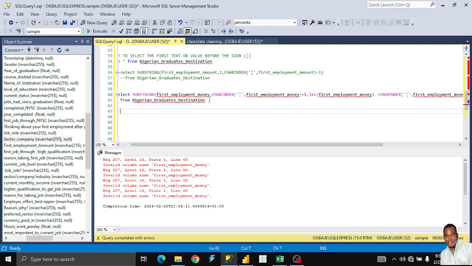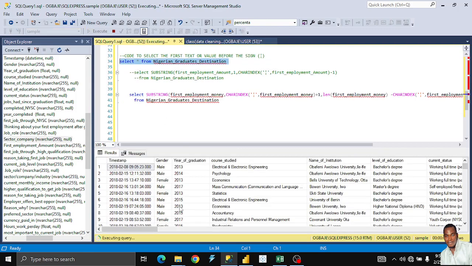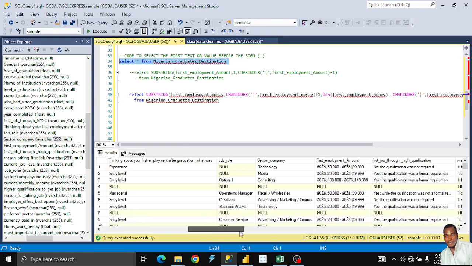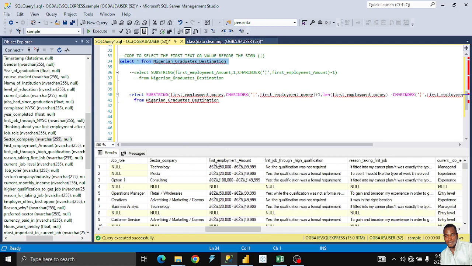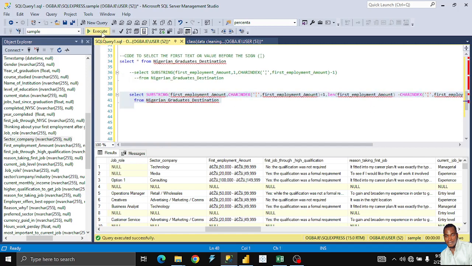Sorry, I want to get that column name right. I know I already changed it before, but I did not edit the code. So it is first employment amount. This one is using money. So now let me just copy this and paste it here. I already did that code, so that's why it's still showing us the same previous result. So let's run it and see.